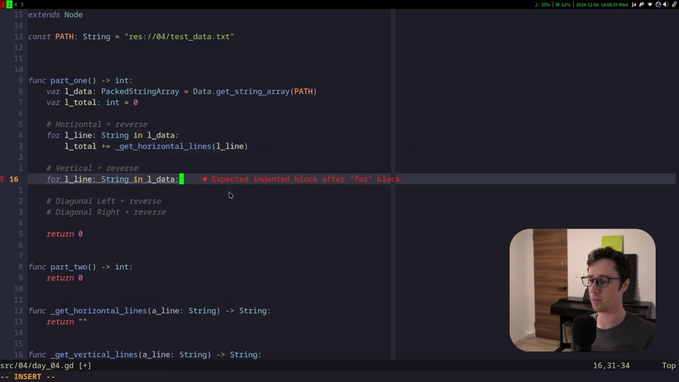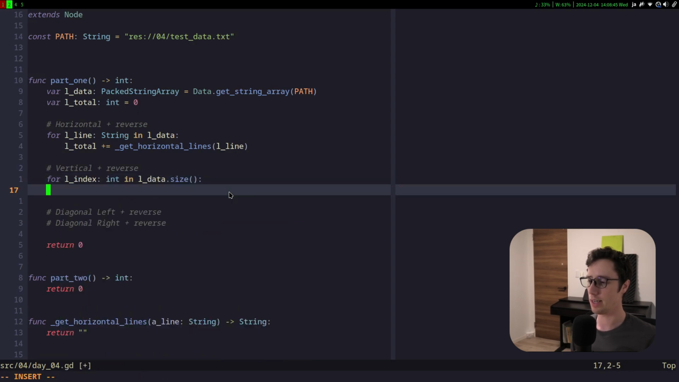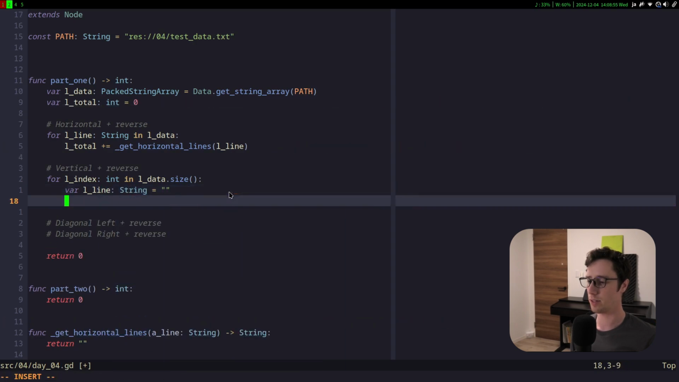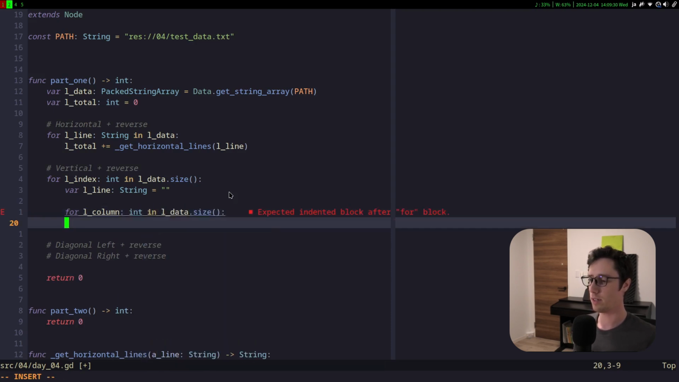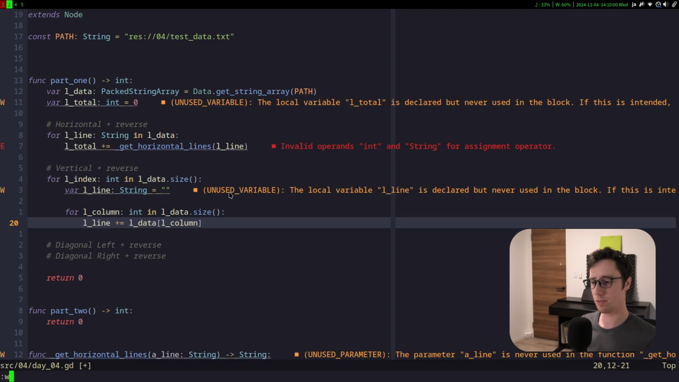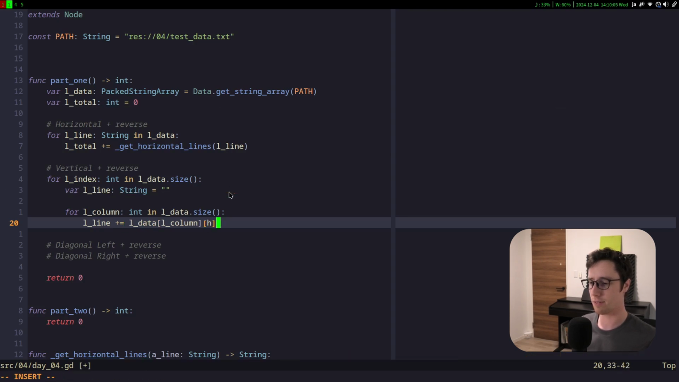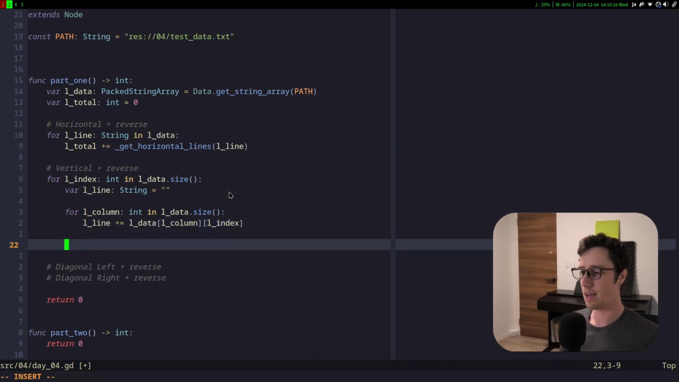var L, dot size. I think for this one we should go for the int. So index var L line is a string. We should do like this, and then for column, which is int L data dot size, I should probably set in. So L line plus equals, and then we just take the character at that specific index. So L index, and after that we can.